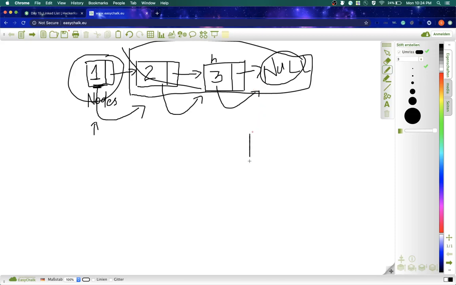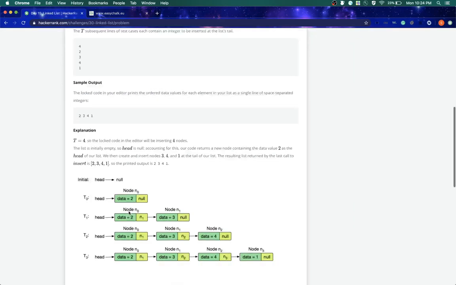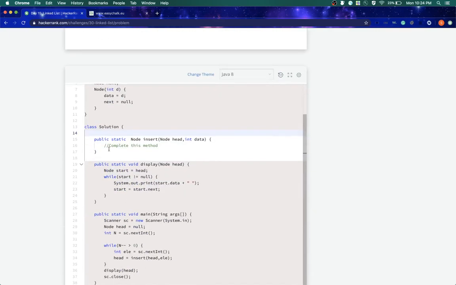So what we will do is create a new node, let's say 4, and we will say our head dot next is equal to this node, and this is null now. So that's how we keep on adding our nodes to the back, or to the tail, of the linked list. Now to see it in the code in the problem statement, this is our insert method which we have to complete.